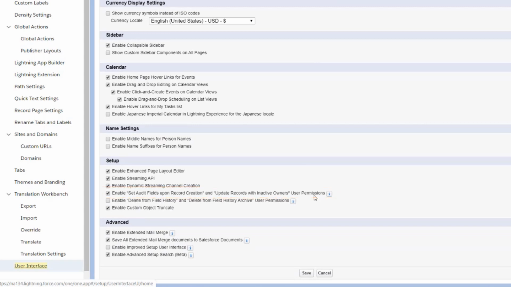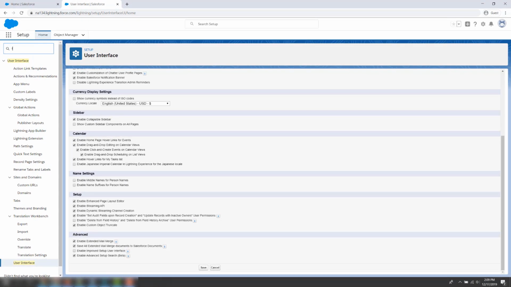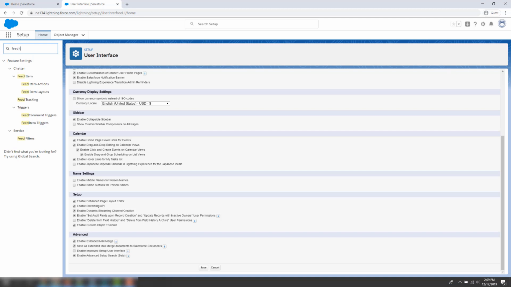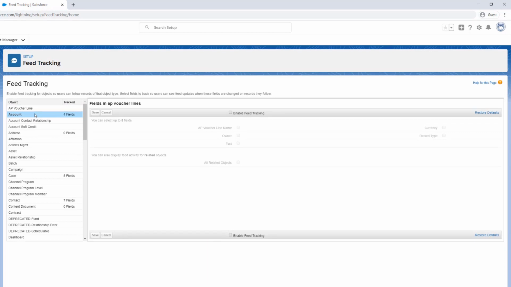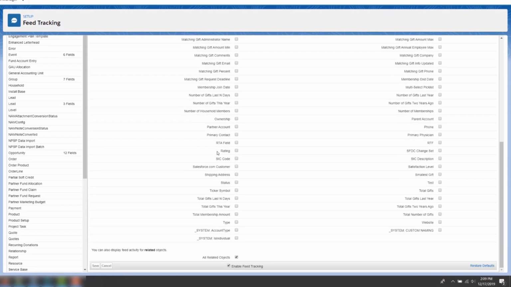Before you begin, communicate with your users about the bulk conversion process you'll be undertaking with notes and attachments. We recommend turning off feed tracking for notes, so Chatter isn't flooded with data during notes migration. From Setup, enter Feed Tracking in the Quick Find box, then select Feed Tracking. Select the object you want to turn off feed tracking for, and deselect all related objects.